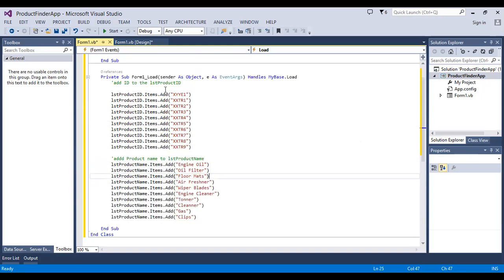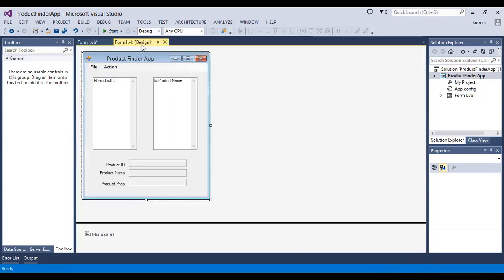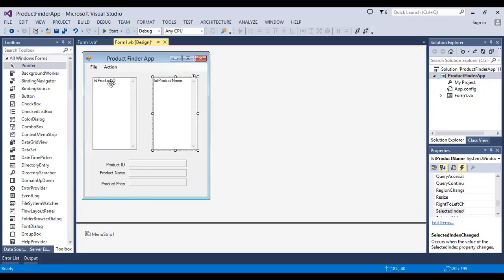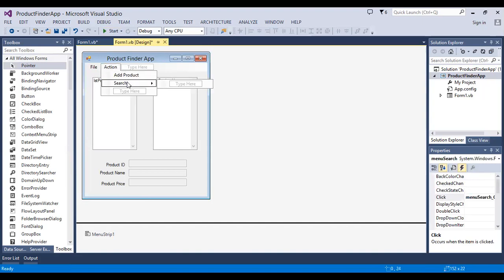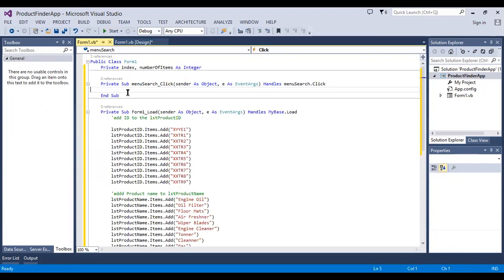So these are the products and their IDs. The assumption here is that this XYYE1 is actually engine oil, and this XXTR1 is actually oil filter, in that order. So they are connected using the various items here. Once we enter all this, as soon as we run our application, we should have all this listed in here and in here, right? Okay, so the next thing is we now go and program our search.